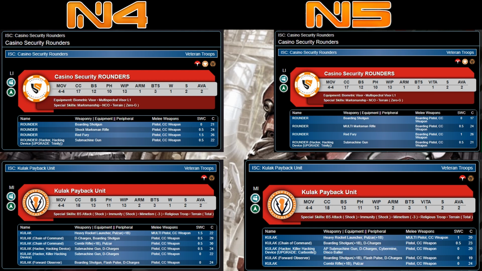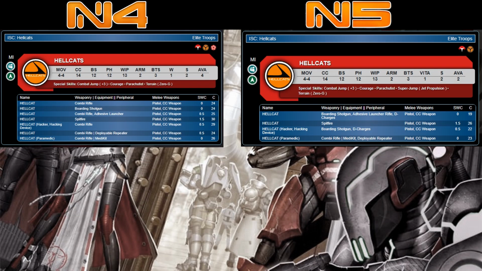And overall, a general points and support weapon cost reduction for all Kulak profiles. Hellcats, they see the addition of Super Jump Jet Propulsion. So Super Jump now allows you to perform the jump skill as a basic short skill, which means you can perform this twice now of 6 inches.